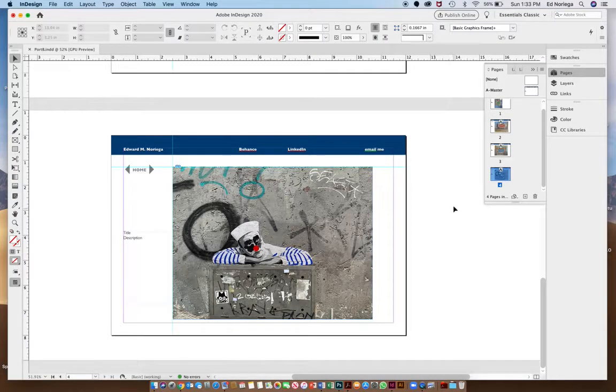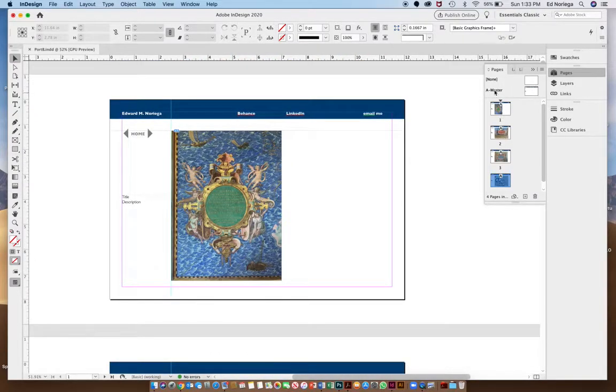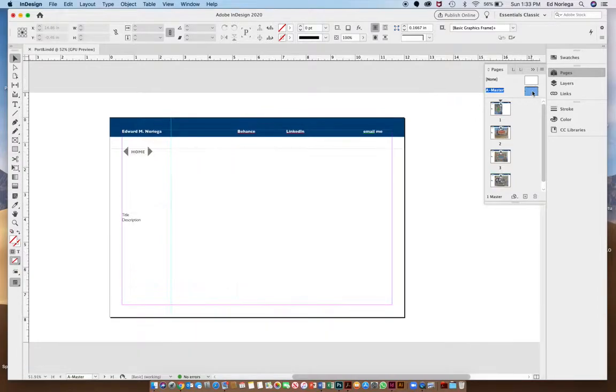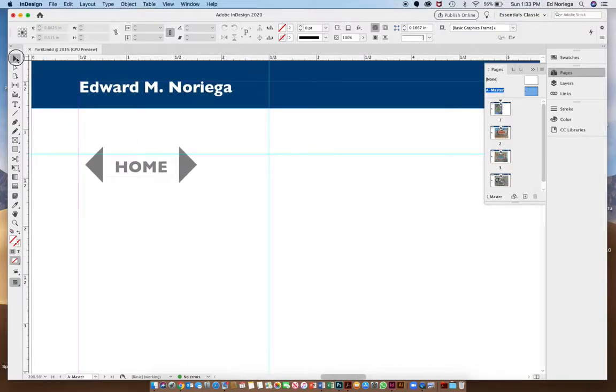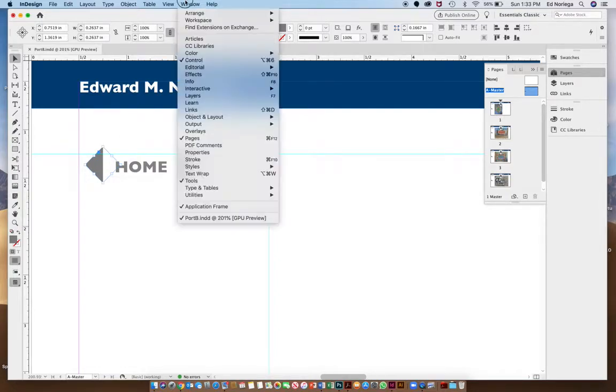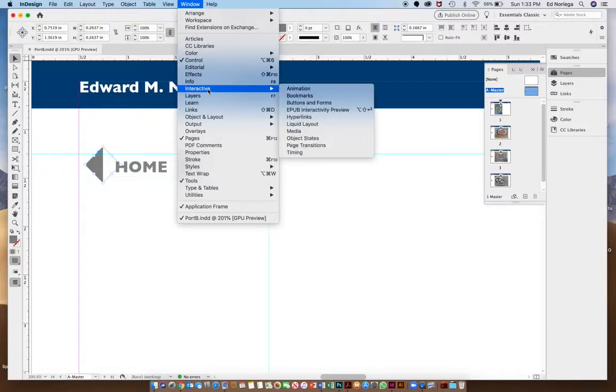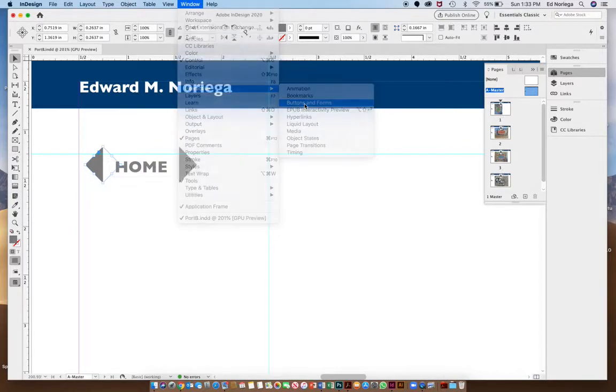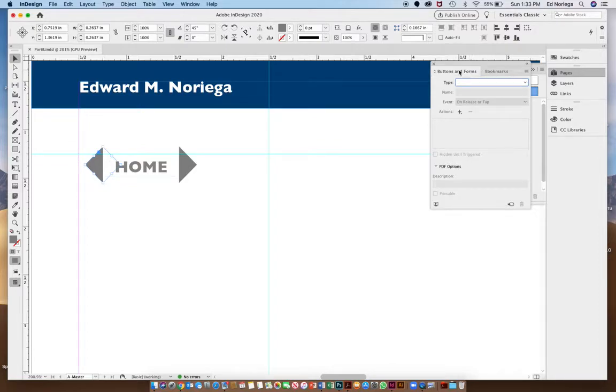Next, I'm going to save that, and then what I want to do is make my buttons active. To do that, I'm going to go back to the master page. Now you notice when we go into the master page, it's blank. It only has my master items on there, which is what we want, and all of the images are actually on the local pages. So using my black arrow tool, I'm going to click on my first icon, which is the back button. And I'm going to go to Window, and I am going to select the interactive palette, and I'm going to go to Buttons and Forms. And a palette comes up for Buttons and Forms.